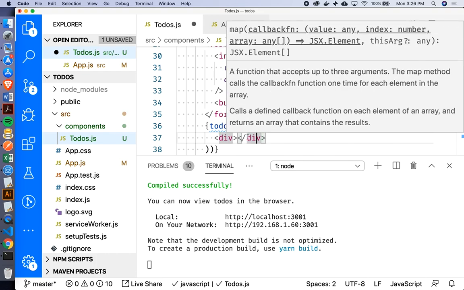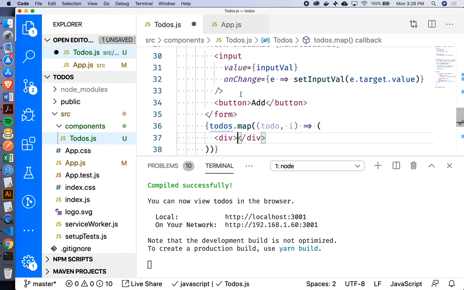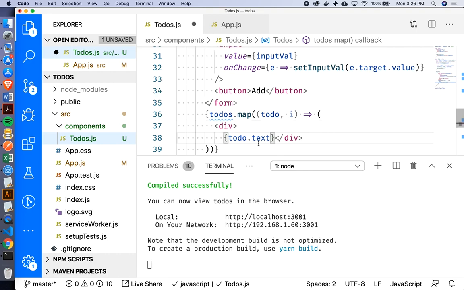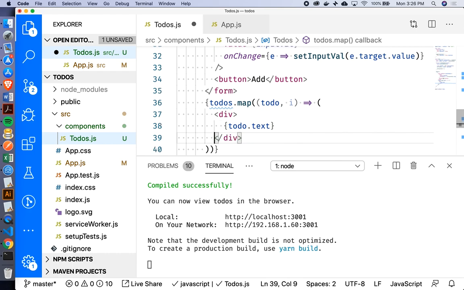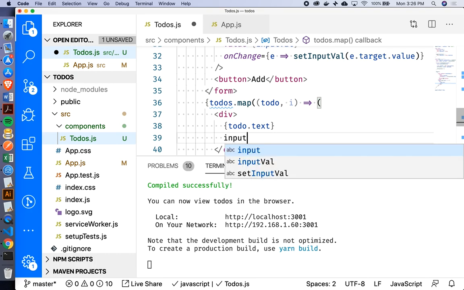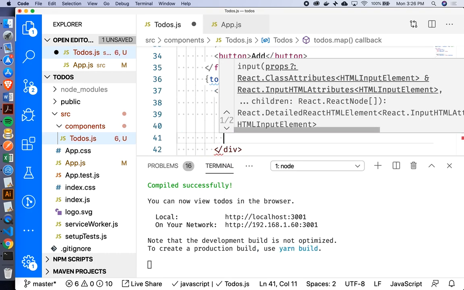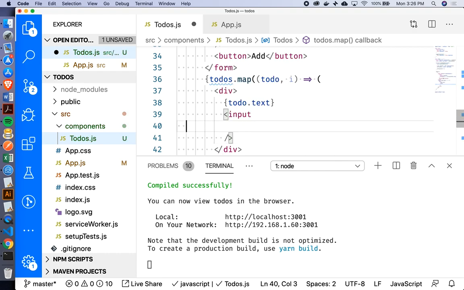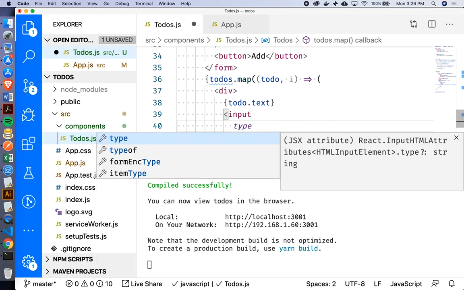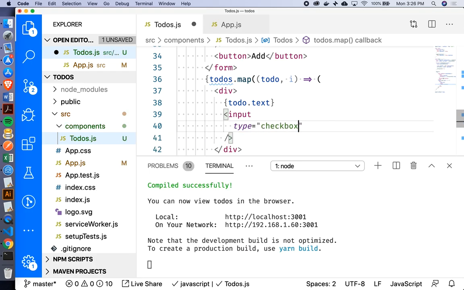Cool. And then inside there, we're going to have the text of this thing, right? So we'll say to-do.text. Okay, and then after this, we're also going to have this little checkbox. So let's drop that in there. So we'll say input. Okay. How do I get that input type? Type equals checkbox. Cool.